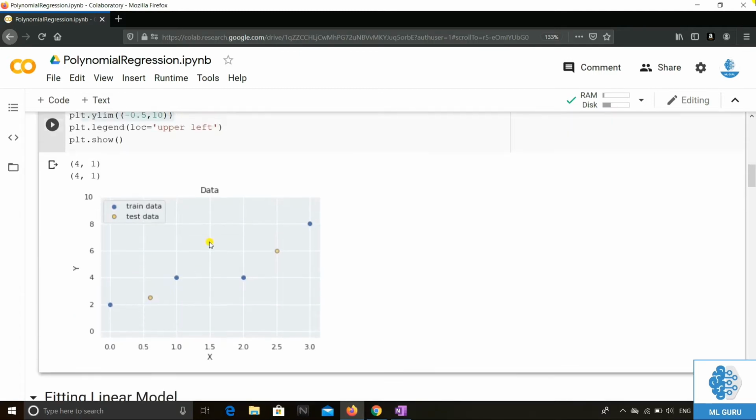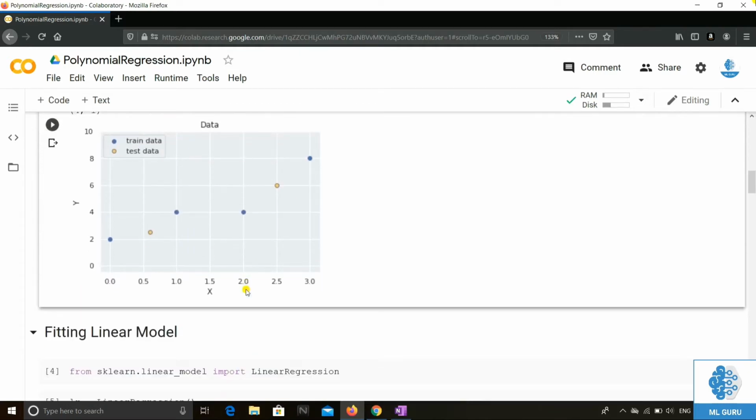So this is my entire data, which is divided into 2 parts, the train data and test data. We will use the test data to see how well our model generalizes.